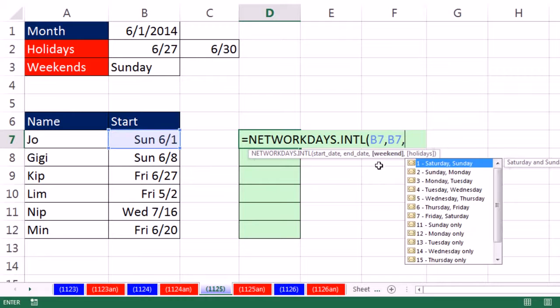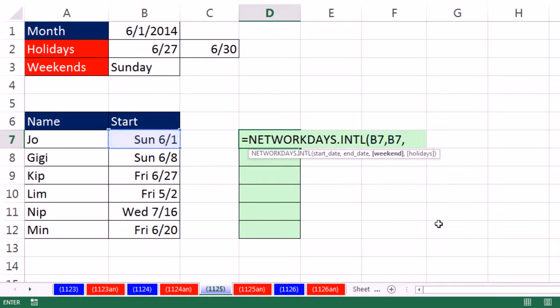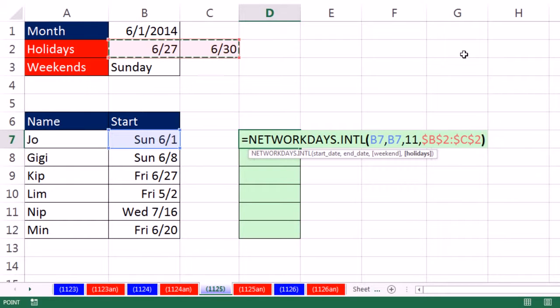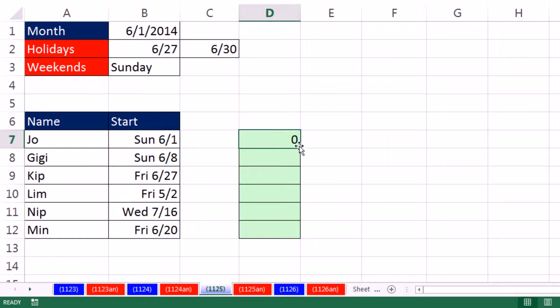Now, comma, weekend, we have 11 for Sunday, and then comma, holidays, we have our 2 holidays, F4 to lock that. All right. Control Enter, and copy this down. So those zeros will be disallowed. Notice that's a Sunday, and that's a holiday.